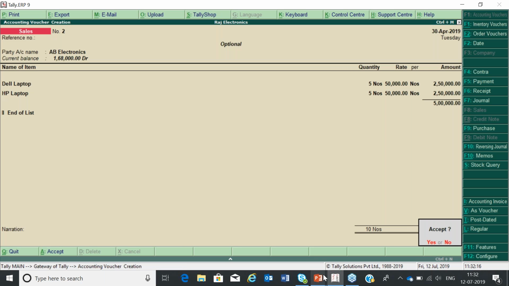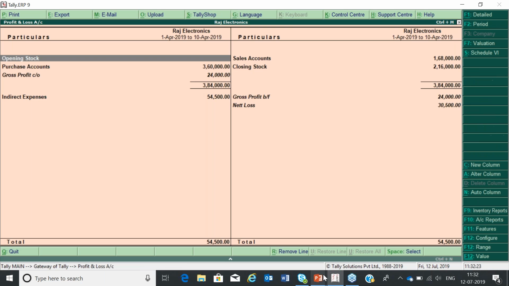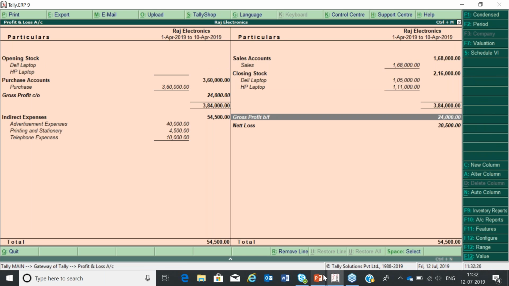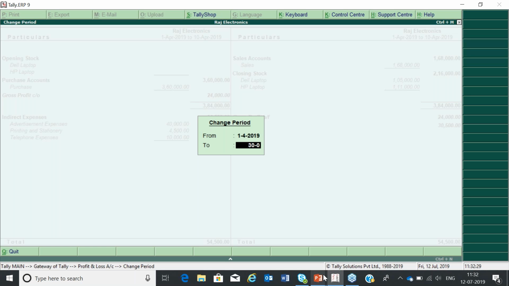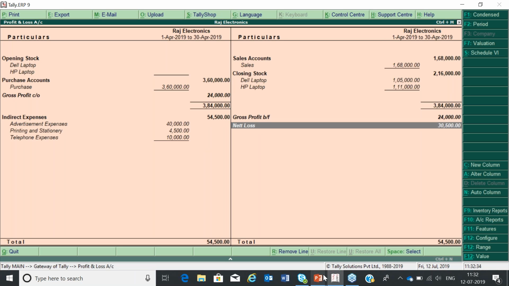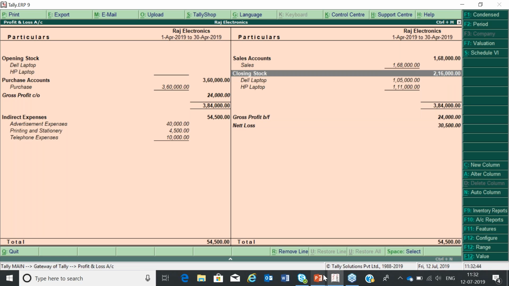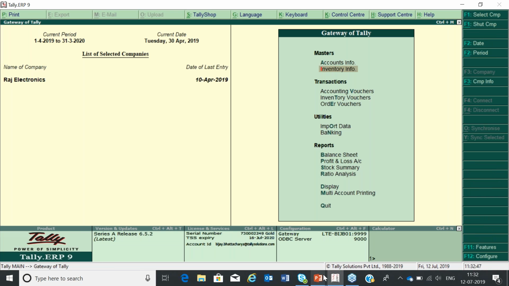Okay, because of its optional voucher transactions. Okay, so again he can see the profit and loss account. Under this profit and loss account from 1st April to 30th April, it is showing 30,500 loss, which means the 5 lakh rupees transaction is not affecting his profit and loss account. So if you want to see the report, what does he have to do? He has to create one scenario.